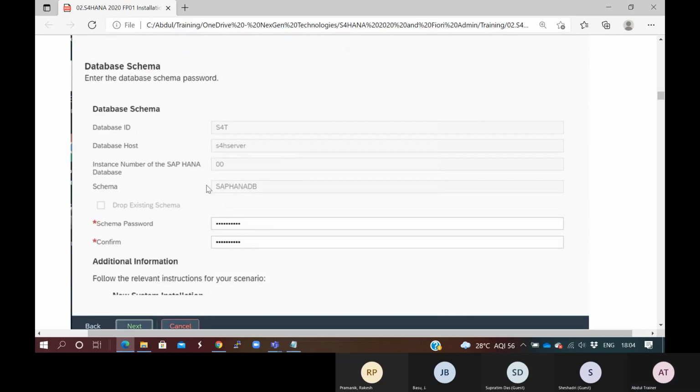So here it is asking for SAP HANA DB. If you see, this is the schema. So this is the schema for your S4HANA application. Okay, so this is the schema SAP HANA DB. By default, it is SAP HANA DB, so we cannot change this one. Provide the password for this one. So your application is connected to the database using the SAP HANA DB schema.